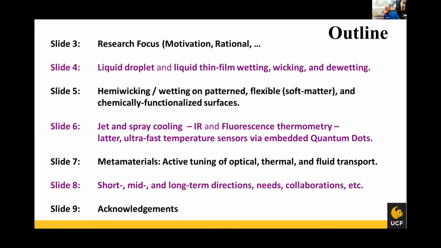An overview of the talk: I'll go through the focus of the research, the motivation of the group, and the rationale for what we do. Then I'll have three main topics. We'll talk about our use of droplets and liquids, and the physics of how droplets and liquids wet, wick, and dewet. Related to this is something called hemiwicking. If you start structuring surfaces, the fluids start moving on the surface in a well-defined way. And there's heat pipes, and I'll show an example of that in computers and whatnot.